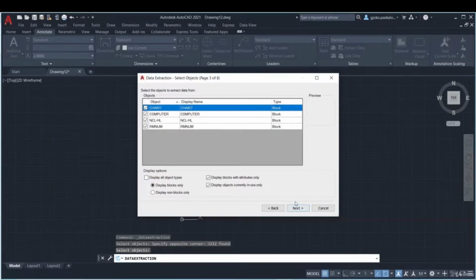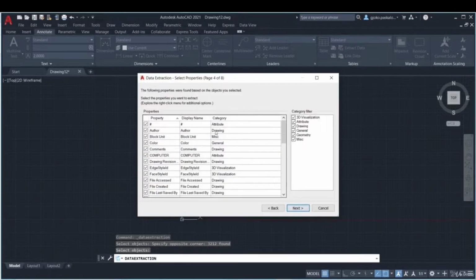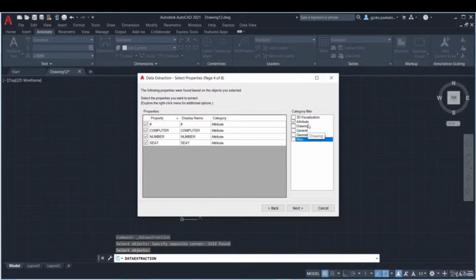If I go next, in this section here we have to select the properties of the data that we want to extract. As you can see, we have lots of options here that may or may not match your needs. So go ahead, scroll this out once and check what options you have, and on the right here we have a category filter that you can select the required properties. I will uncheck them all and leave just the attribute property, and as you can see, our attributed data.